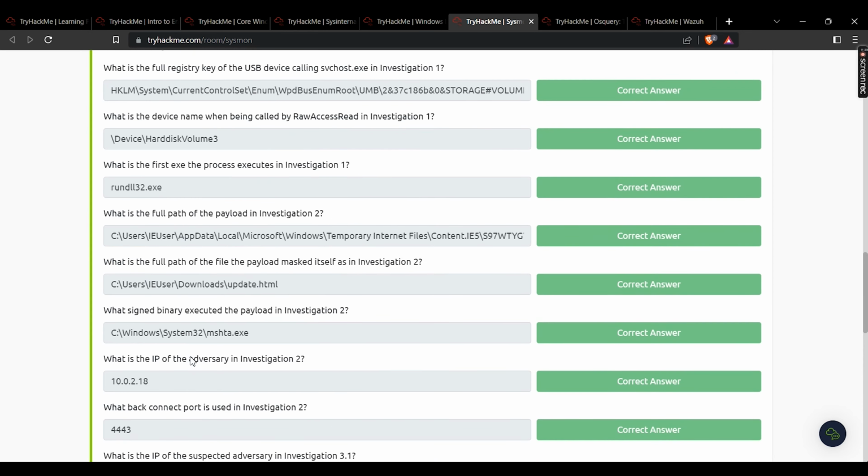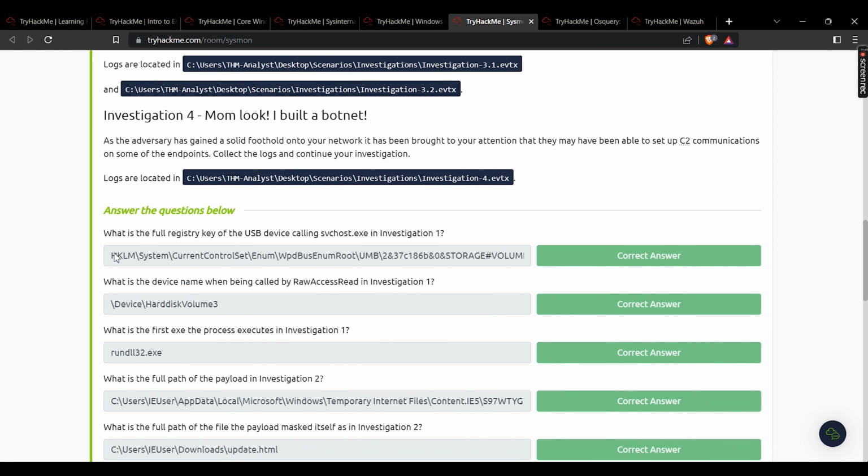9 also no answer is needed. Directly in task 10 we have lots of questions now based on the activity that we are doing. So just ensure that you are following each and every step properly. What is the full registry key of the USB device calling svchost.exe in the investigation 1? So this is again a long answer, so make sure you enter it correctly.